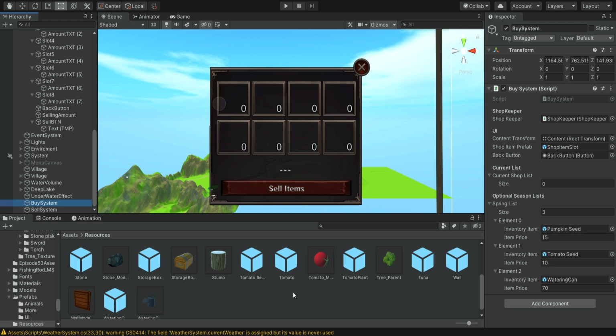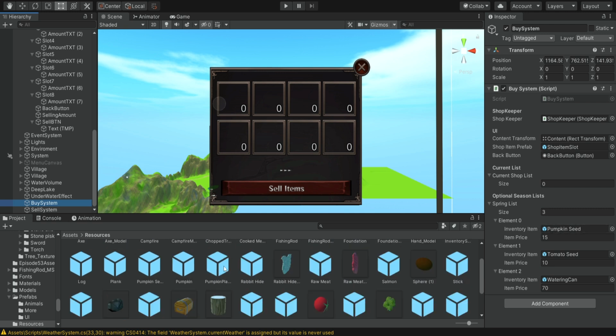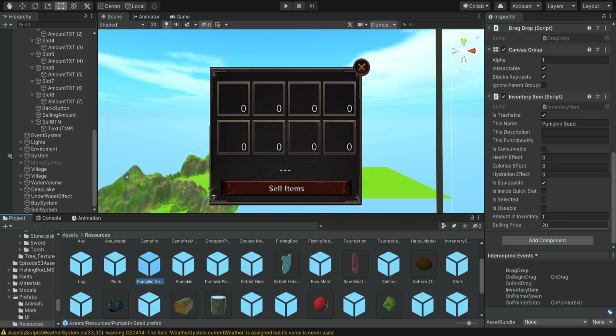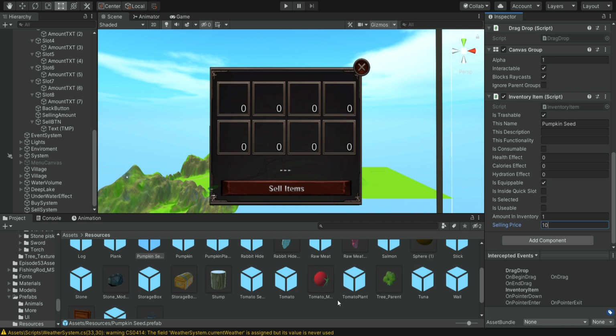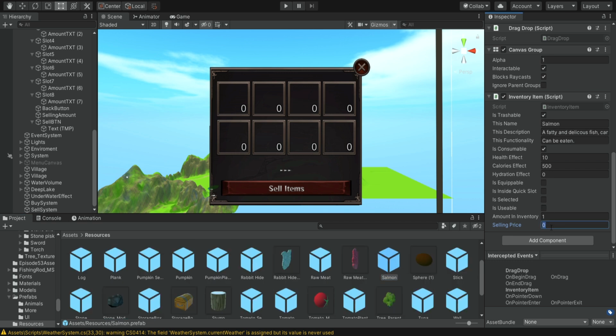So for the pumpkin seed, we're going to find our pumpkin seed and we're going to set the selling price. So I guess this is from the testing, but it's going to be 0. Then just set it to whatever you want, 10. And you can do this for any item that you want to be able to sell. Let's say tomato seed. Let's make it 7, okay? And you can do this for tuna. So if we cut some fish, we can say it will be 25. The salmon will be, let's say, 35 or 32. And this way you can have prices for anything.